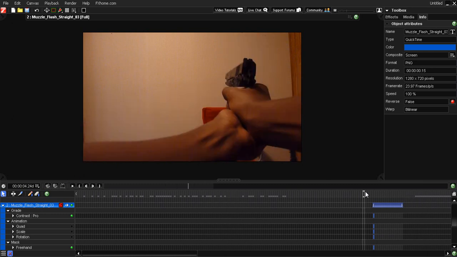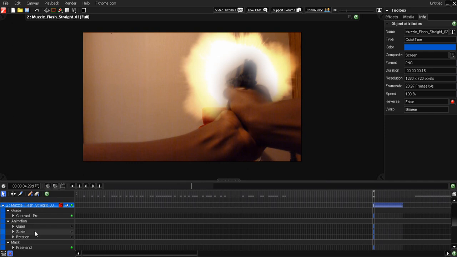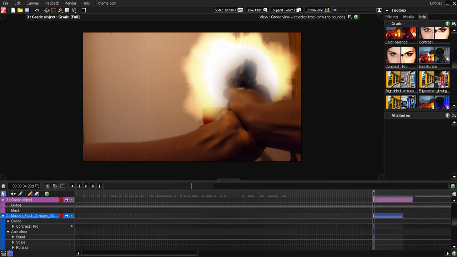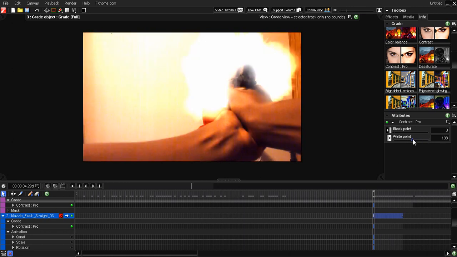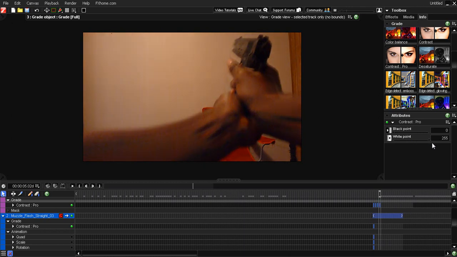Okay, that is nice. Now, it has no environmental glow yet, so what you want to do is go to Effects, Grade Object, and go to Contrast Pro again. This time, take the white point at the very bottom and bring it up, not halfway, that's too much, about that much is good. And then on the next frame, just bring it down a little bit. Okay, and it should look really good then.